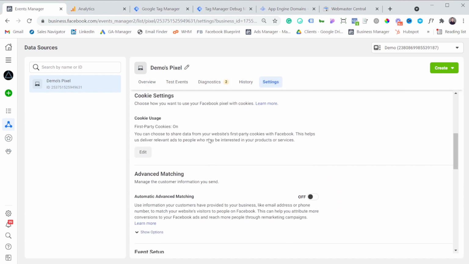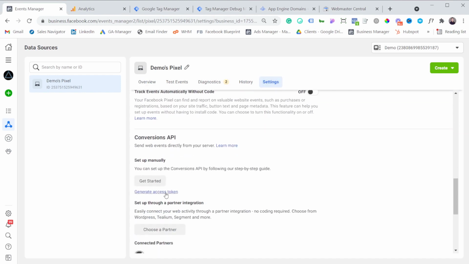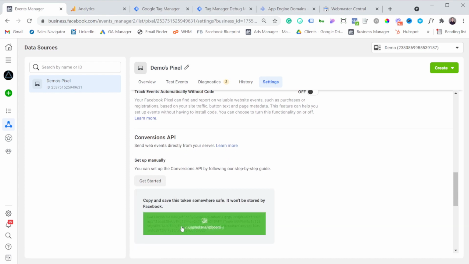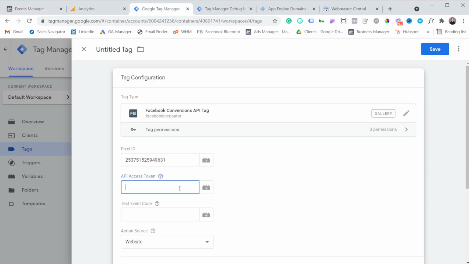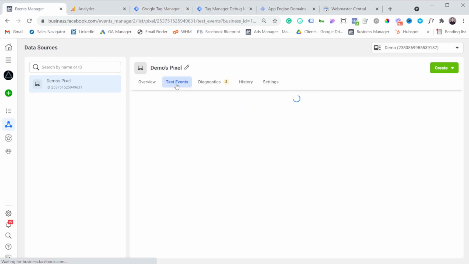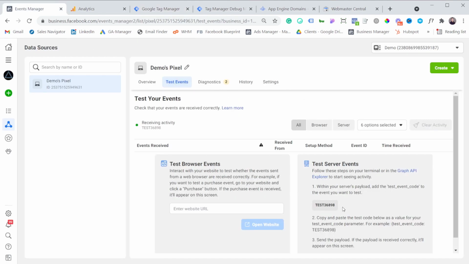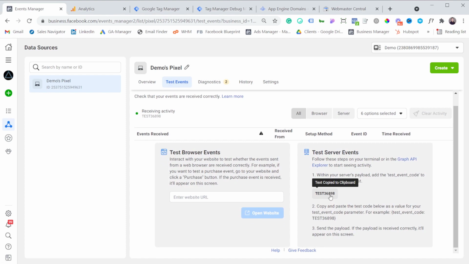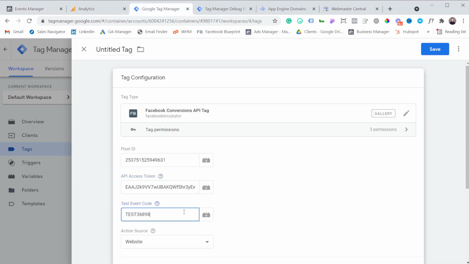And if I scroll down right here, so generate access token, click to copy it, paste it right here. The test event code, so if I click on test event, it's actually right here on the right. So this is the test event code. If I click it, it's copying it, and going back here and pasting it.